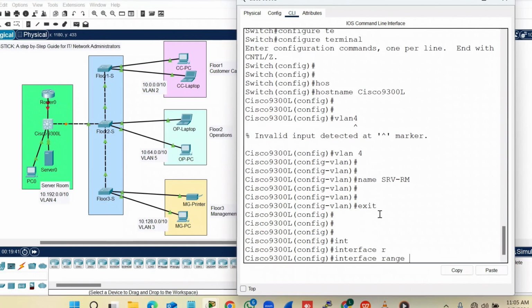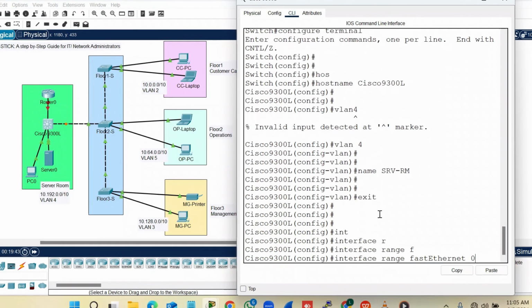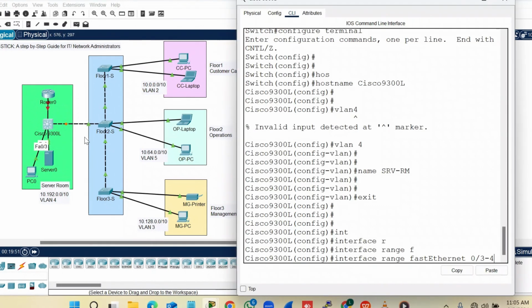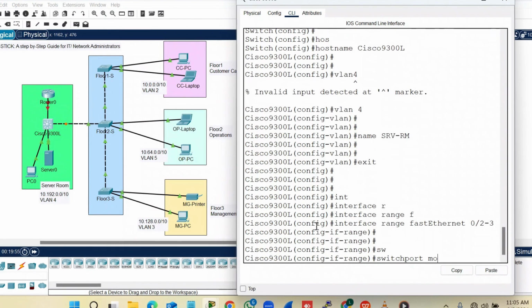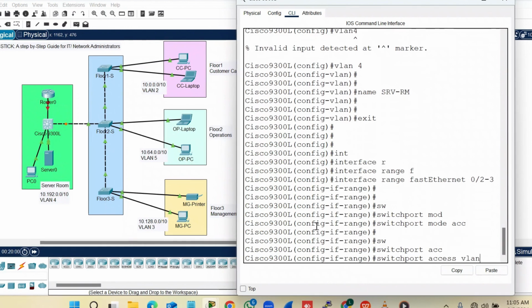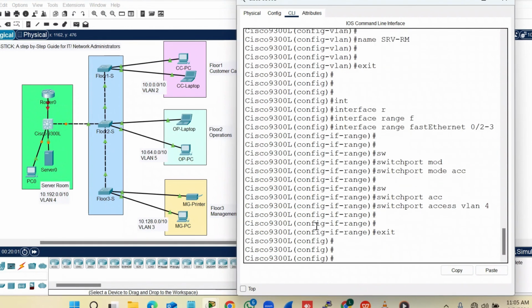Interface range FastEthernet 0/2 to 3. Switchport mode access. Switchport access VLAN 4. Exit.